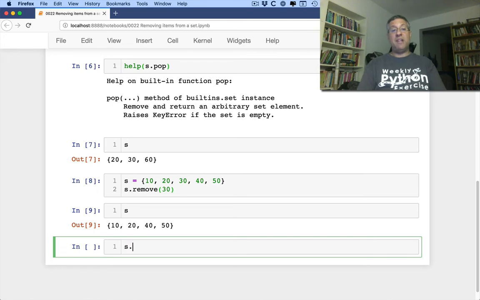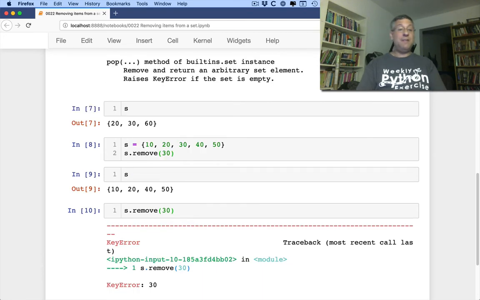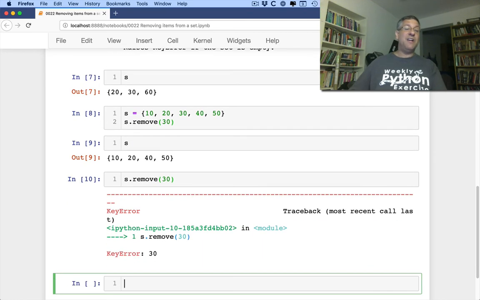And what if I try to remove it again, s.remove of 30? It's not going to be so quiet this time. It's going to say KeyError. Now, why is it saying KeyError? That exception is usually what we get from a dictionary when we try to use a key that doesn't exist. But remember that sets are basically the key part of dictionaries. If you imagine a dictionary to be a two-column data structure with keys and values, a two-column table, then a set is just that first column, just the key column. And so here when we're trying to remove 30, it says, I can't find that thing. I don't know what you're trying to remove.